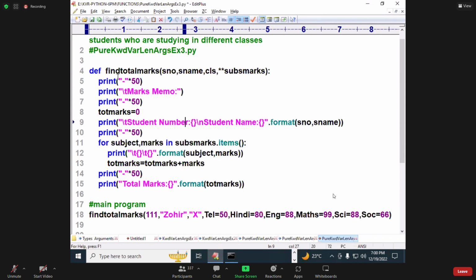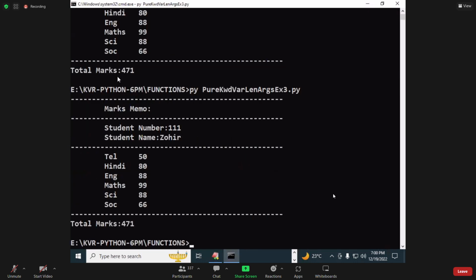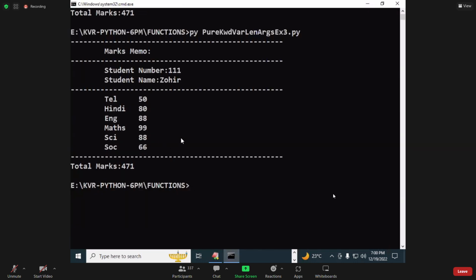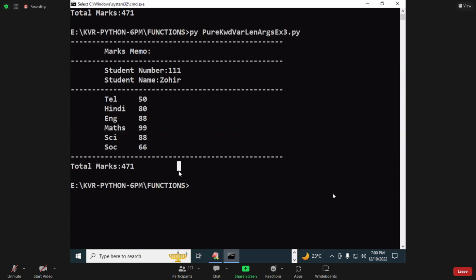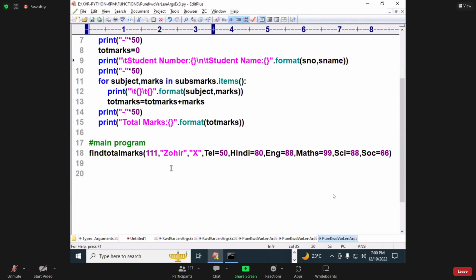I want to print like this. Here you observe it: student number is coming, name is coming. If you are interested to print something more clearly, in the same line or different lines, no problem. You write \n, and you write \t. After \n, you say \t.